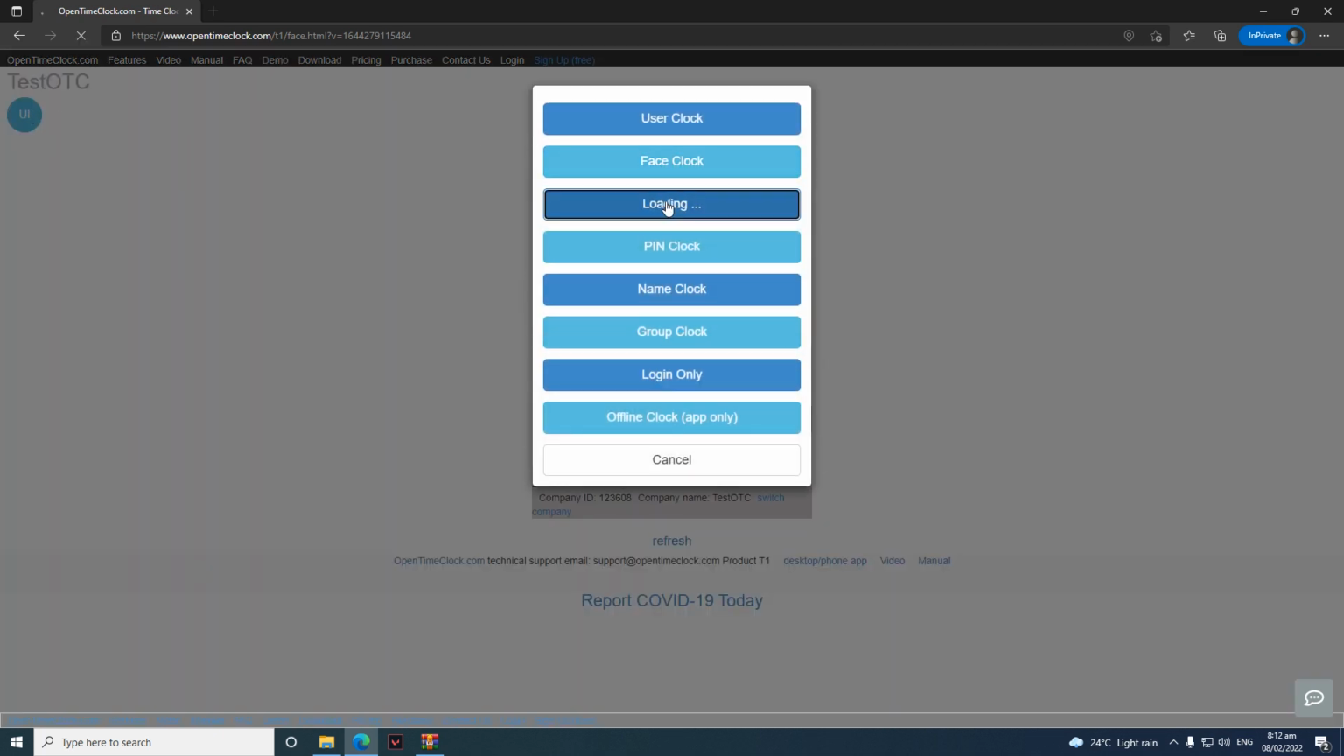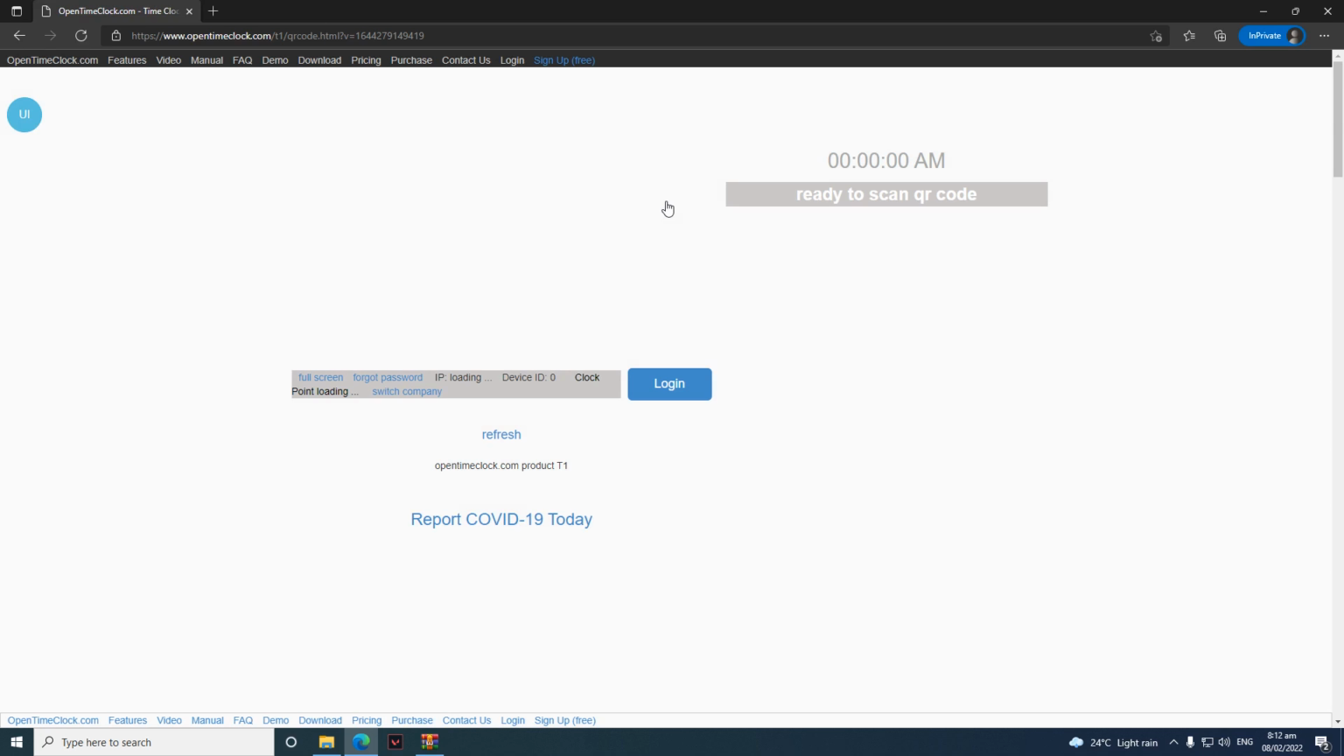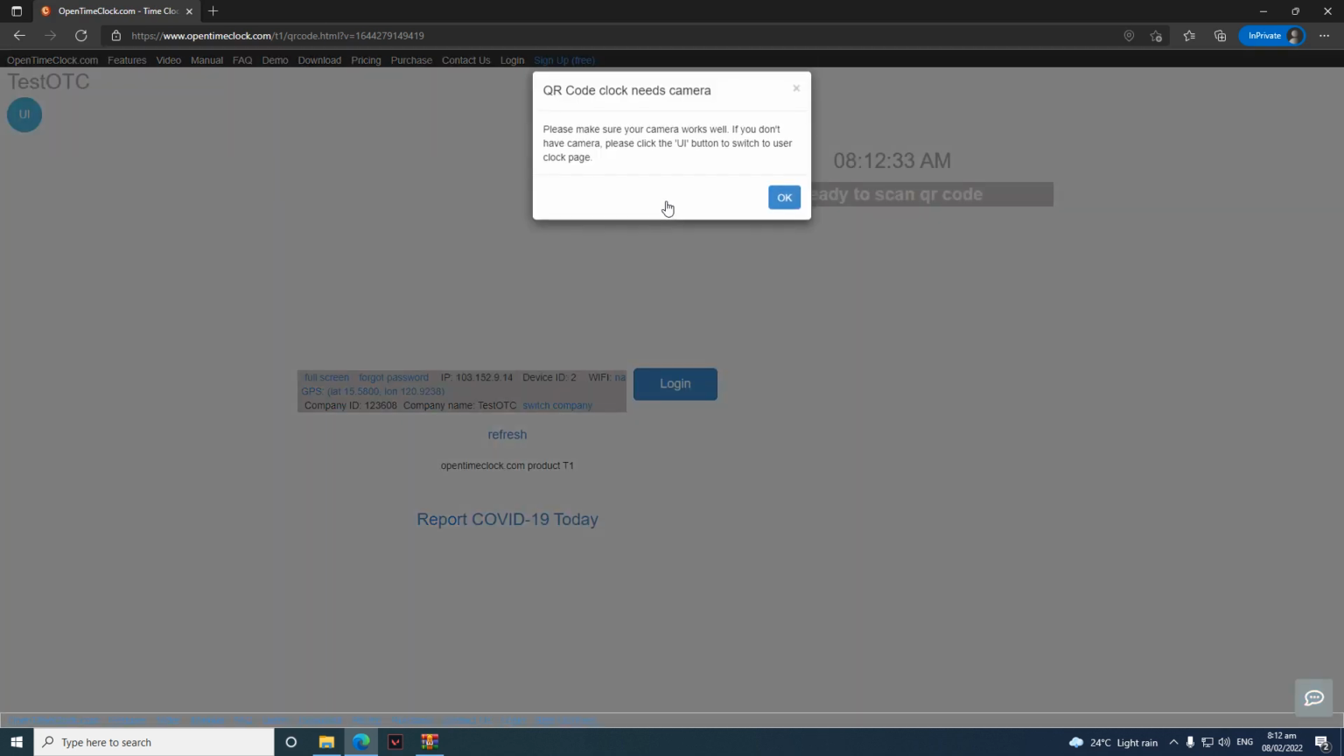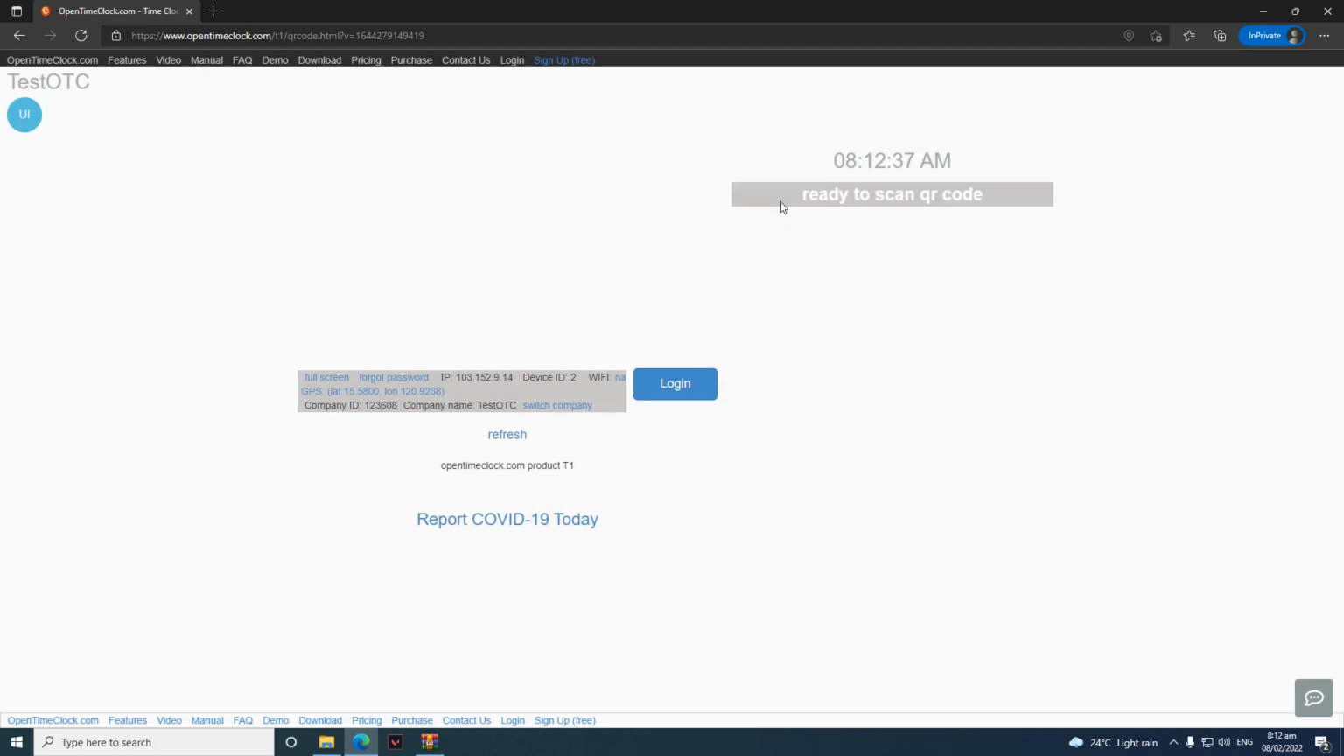For different options, we have QR codes. This as well uses a camera. Once the QR codes are generated, you can just scan them through the camera that you have. And our system will recognize whose QR code it is. And they will be able to clock in or clock out.